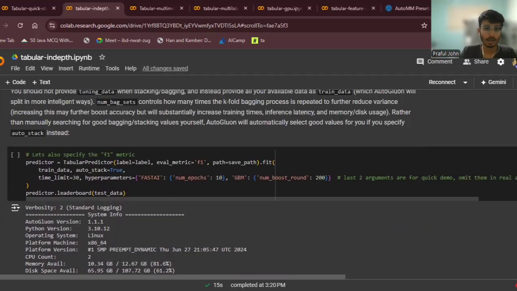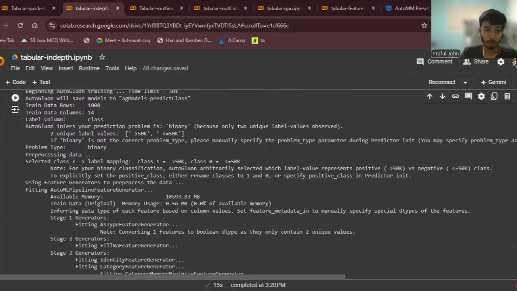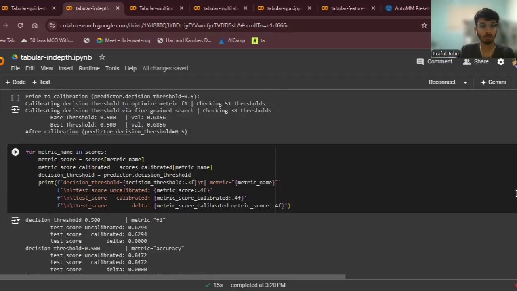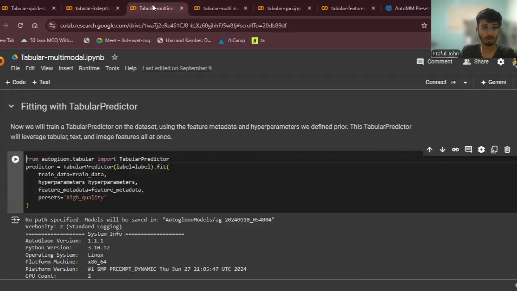Again, we are trying to use different parameters, like time limit. We have set it to 30 seconds, so it will try to generate a predictor model in 30 seconds. We can also save the path of a model and use it for later. I already explained what presets are, so that is how this Colab works. Let's go to the next one.